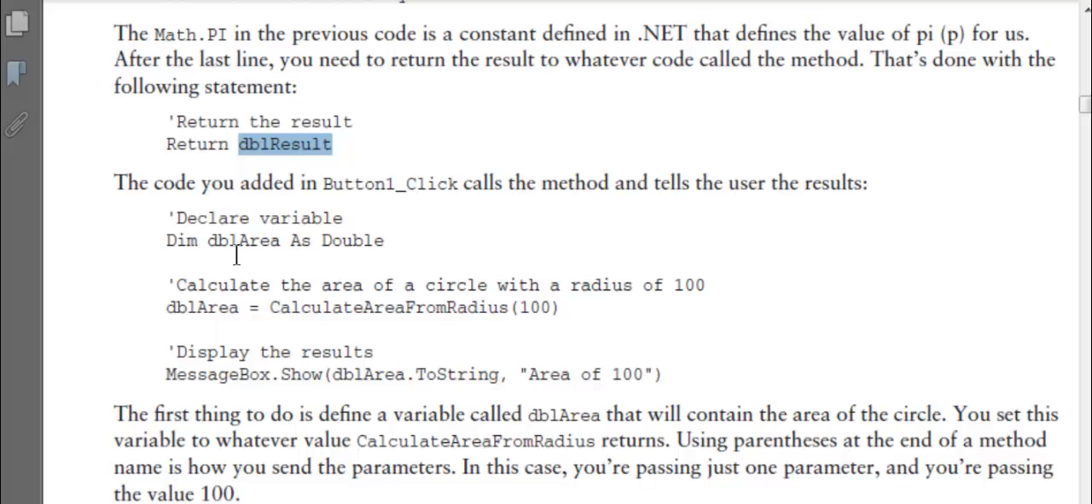Okay, now going back to the button one-click method, what did we do? We first defined a variable called area as double. We need that because we want to accept the output from our function and put it in a variable. Since this is outputting a double, this should also be a double. And then we're just going to take this and display it using the ToString method.